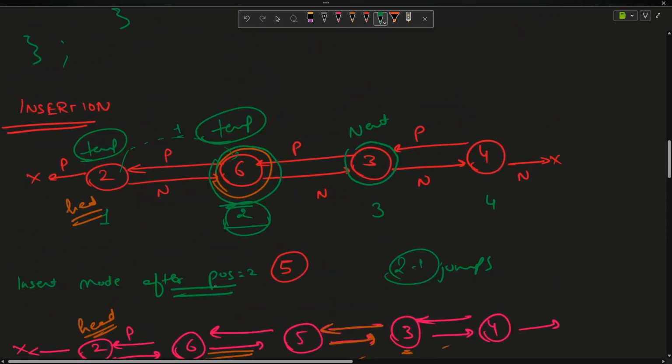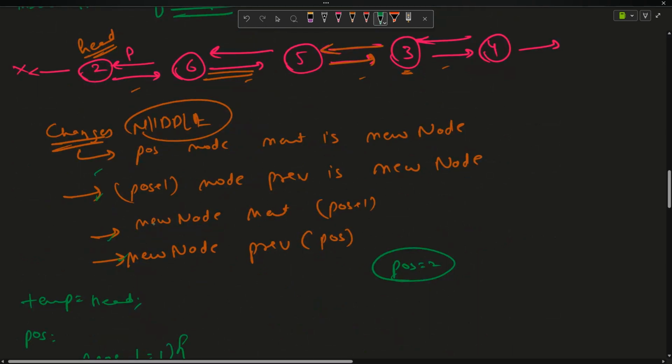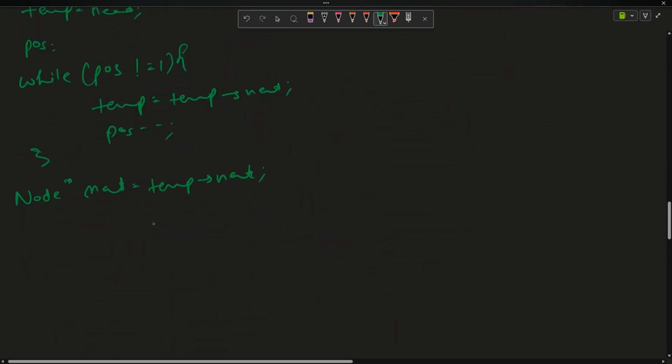Now the operations are simple. I will just make a new node, that is 5 here. I will cut this connection and I will make it here. And now I will make 2 new connections, as mentioned in the 4 points listed below. So I will make a new node, let us say a equals new node, and I will send the data I want to insert in the new node.